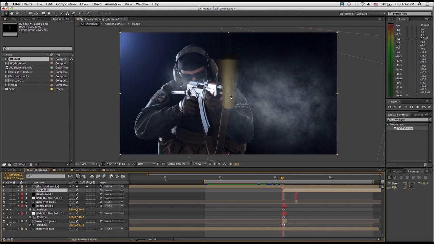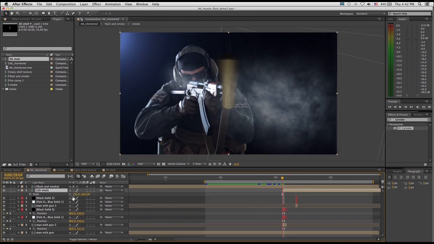So immediately we're obviously going to have to scale this right down. So I'll access my scale property. And what you also want to do is slip this layer forward a few frames until the shell is aligned with the bolt. Probably around there. Move it here to where the bolt is. Let's scale it down a whole lot more. There we go. That's kind of a more believable bullet shell size.